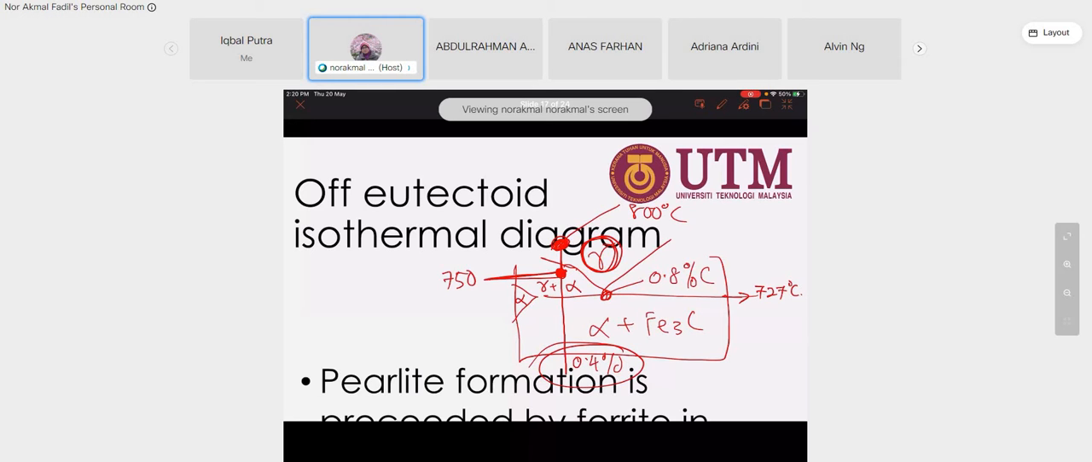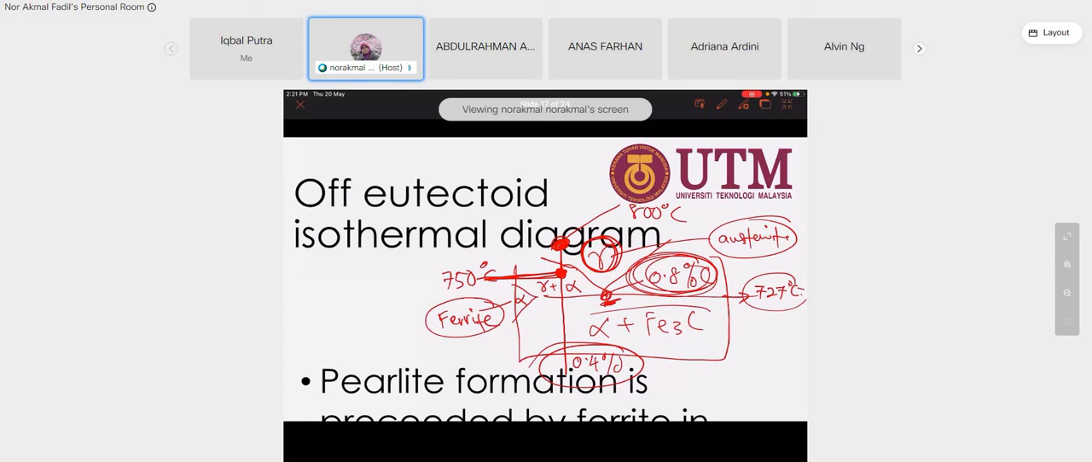This is ferrite alpha. This is austenite. So if you quench to 750 degrees Celsius, you will obtain a transformation from austenite into ferrite alpha. Unlike eutectoid steel, which is 0.8%, if you quench to a temperature below that, you will obtain pearlite, which is a lamellar structure of alpha and cementite.